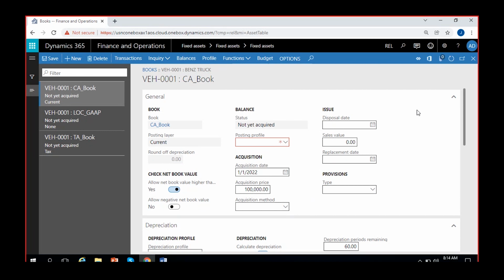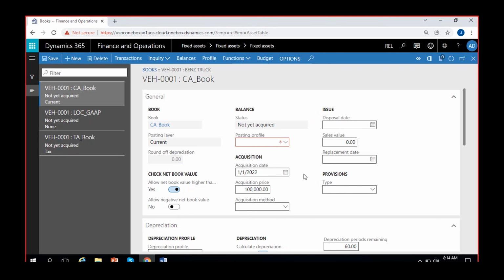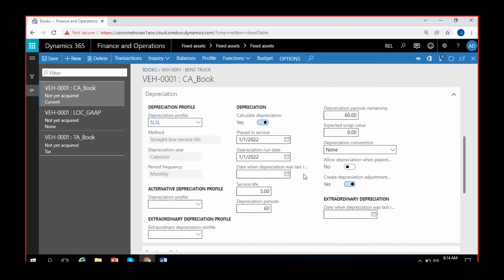Then disposal date, in case it is sold, how much is the sales value, meaning how much amount you have generated for the sale. Replacement date, in case this asset is being replaced. If you create any provisions for this, you can give the details of the provisions for the fixed asset. Then you have depreciation details here. Straight line service life method is what we have, which we gave in the Companies Act book, and I can see it here. Then the alternative depreciation profile, extraordinary depreciation profile, we did not go for them.